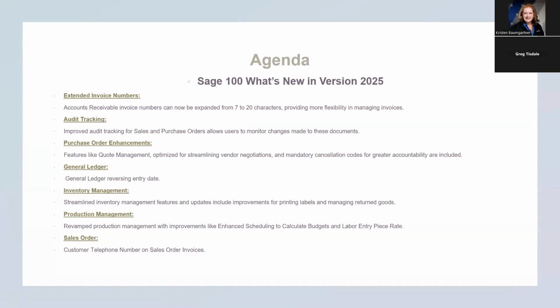First thing I'm going to jump into is the extended invoice numbers, and then I'm going to move into audit tracking. We have some new features there for sales orders and purchase orders. There have been some major improvements on the purchase order side with regards to an RFP process. So now we can actually request quotes from your vendors and be able to track and promote those quotes into orders. And we'll go through that process.